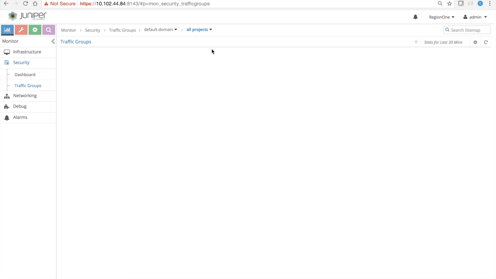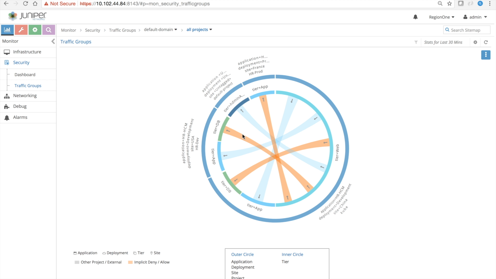But this information can be a little detailed. So how can I zoom in? I could actually go to traffic per project.